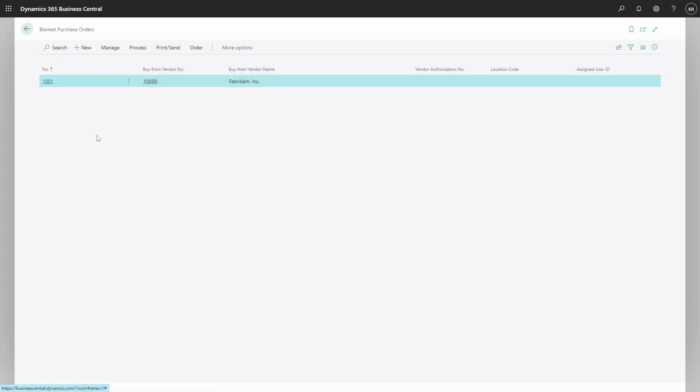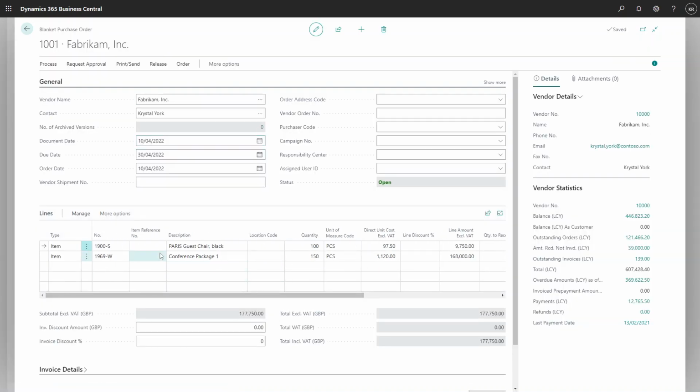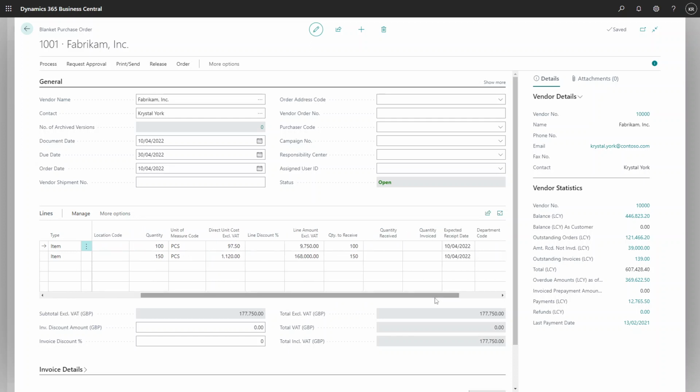Let's click. So here I created already a blanket purchase order, so let's take a look at that example. I have two different items, and I have different quantities. Here I can select the quantity to receive to partially receive that order. So for instance, I am taking 50 of it and 80 of it.